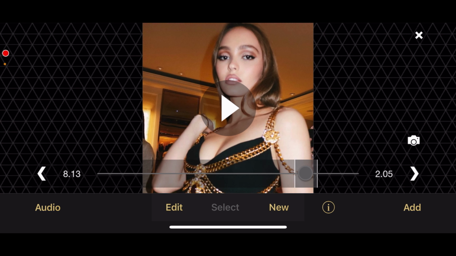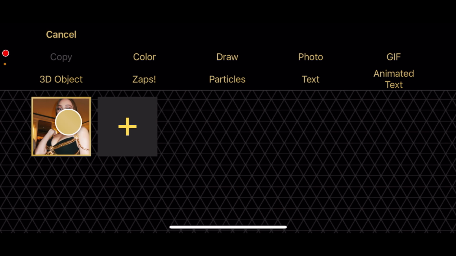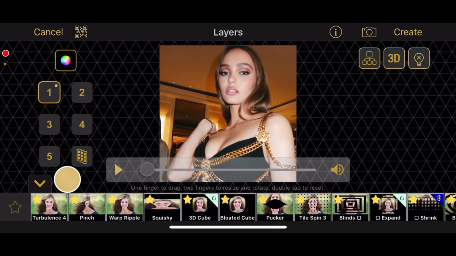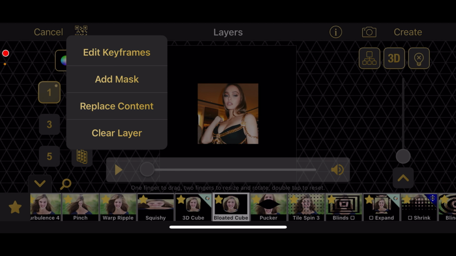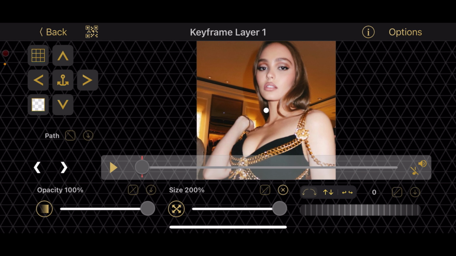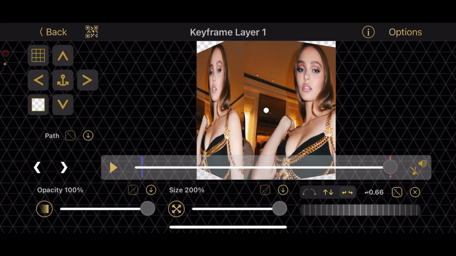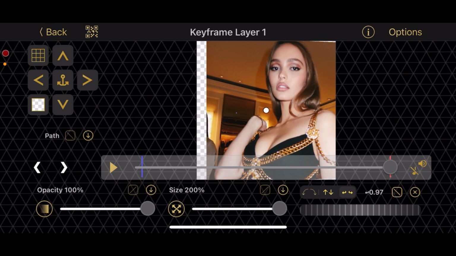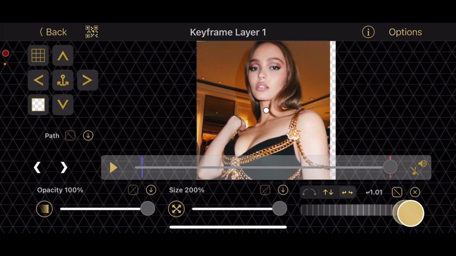Then for the next transition, click new, multi-layer 1. This option right here. Go to layout, search up bloated cube, bring it all the way down, zoom in. And then move the circle to the end. Make sure it's this option right here. You're gonna move it to at least 65. You're gonna want to move it to at least 1 right over here.